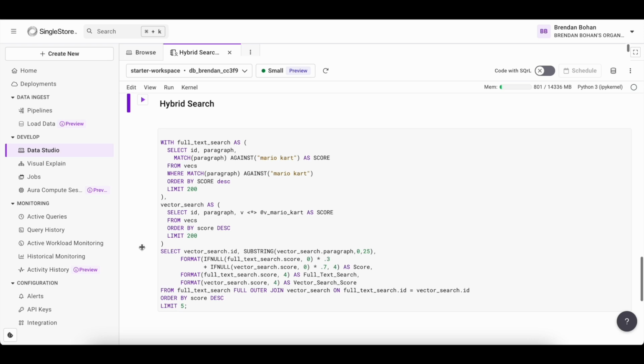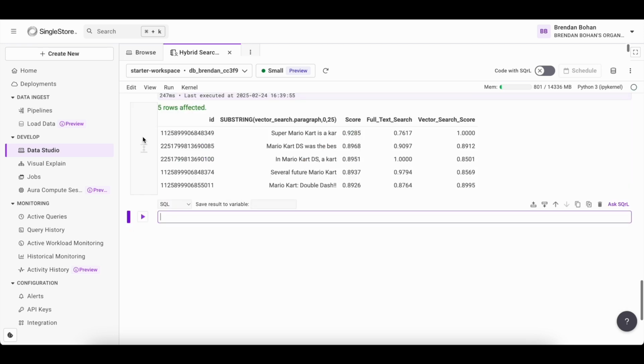This SQL command is using common table expressions to first find a full text match and then find the vector similarity match. Finally, we are going to select and format the data from both CTEs. We then weigh the two and combine them for their average total score, making sure to get all results from both tables. And there you have it. The top 5 results for Mario Kart based off of both its embedding similarity and textual relevance.